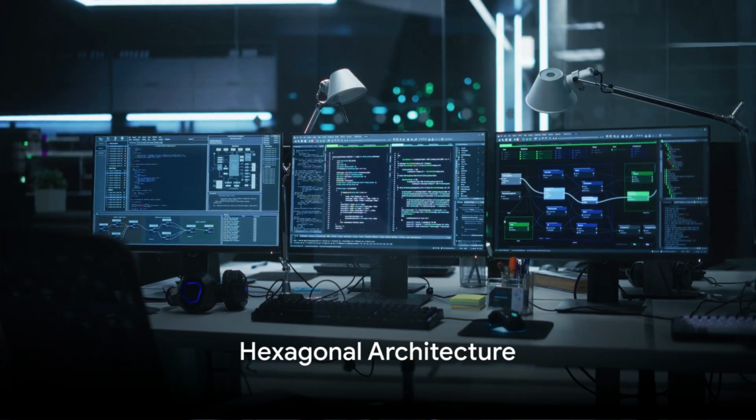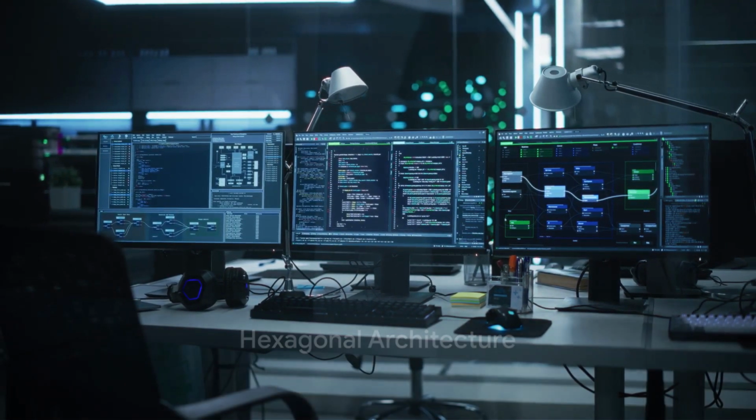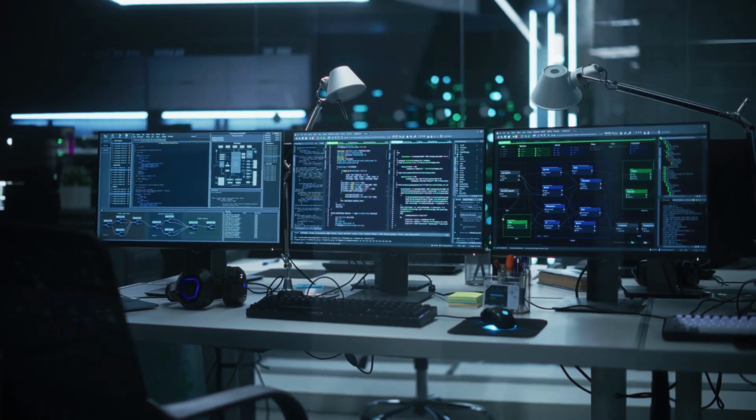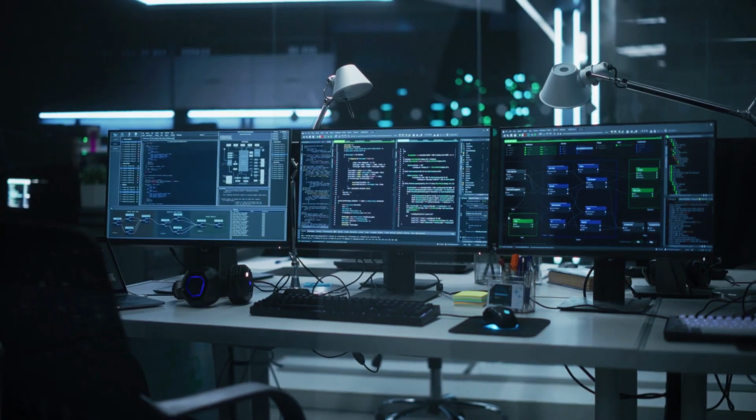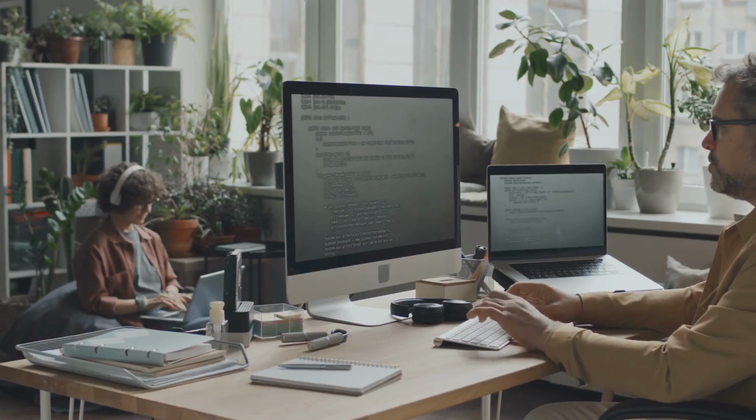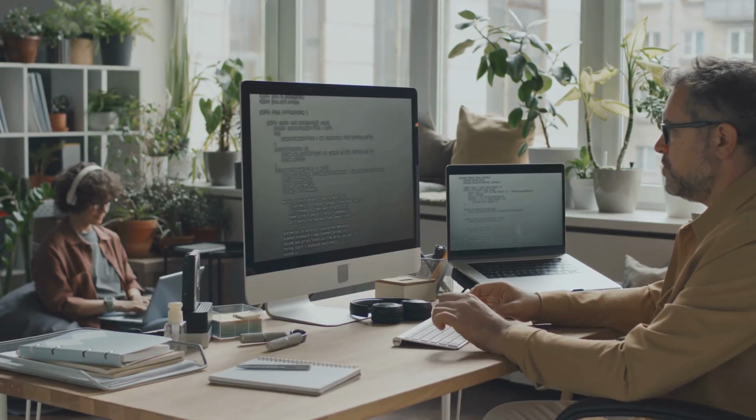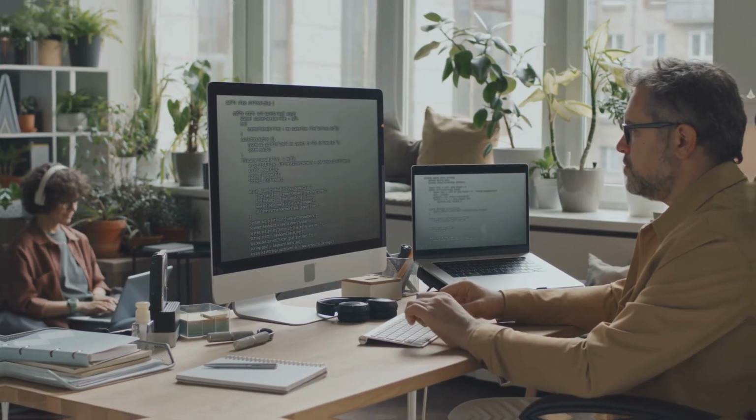Hexagonal architecture, also known as ports and adapters, separates application core logic from external concerns like databases, UIs, and frameworks. It promotes flexibility and portability, but can be overkill for simple applications.